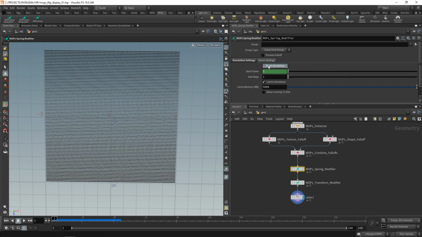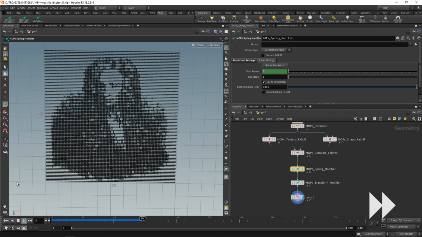In the solver settings, let's just reset the simulation and hit play. And that's exactly what we wanted. We now have this wiggly, springy behavior of our individual boxes when they come up.